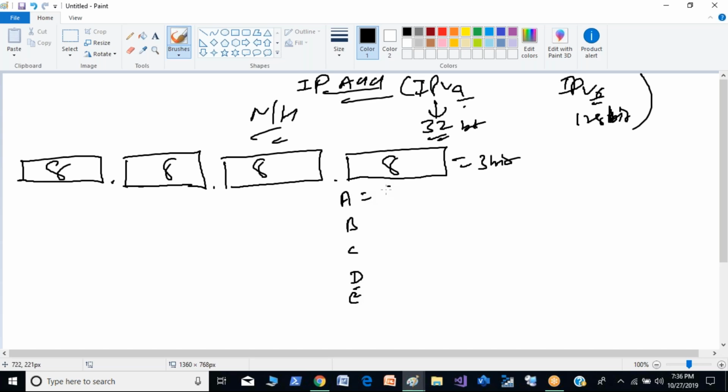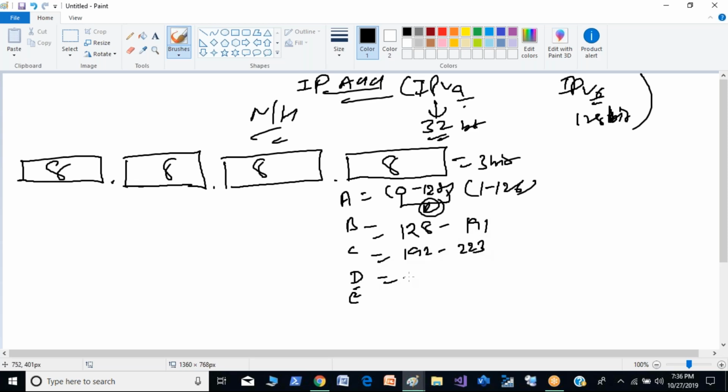So class A range is 0 to 127. Okay, and usable range is 1 to 126. 0 and 127 both are reserved. Class B is 128 to 191. Class C is 192 to 223. Class D is 224 to 239. And class E is 240 to 255.